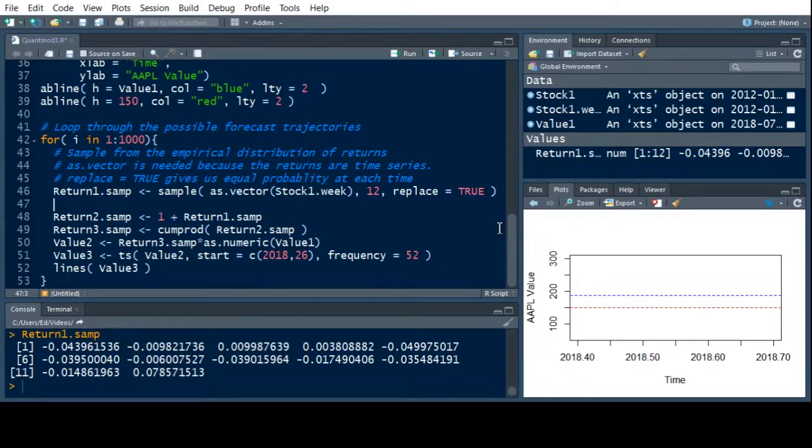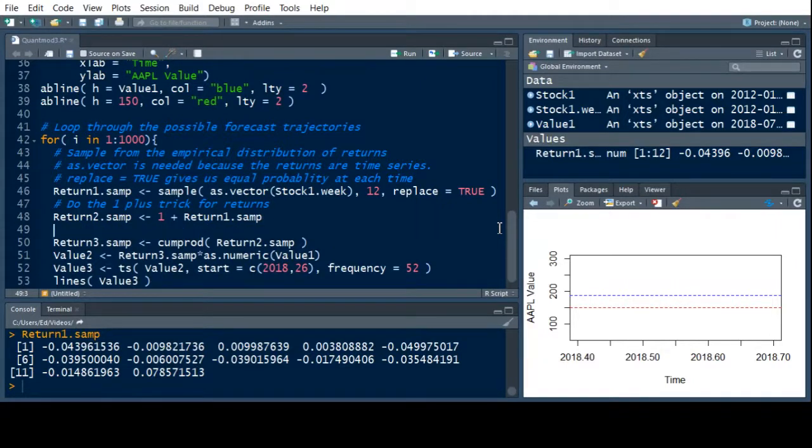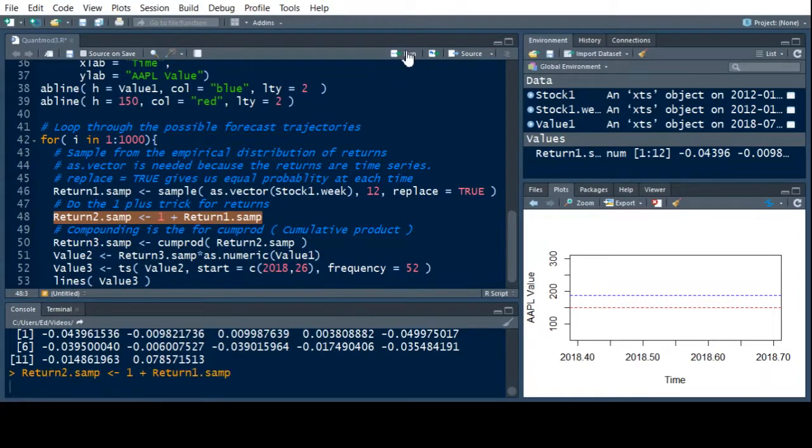So we don't just simply add this on or multiply this on. We have to do one plus that. So I'm going to put here, do the 1 plus trick for returns in order to turn them into a real value. And for the compounding, I need to remember that I have to multiply these together. Compounding is the reason for cumprod, which is a cumulative product. And you'll see what this does here in just a second. So let's run this and see what we get. And then we'll run the next one and see what we get.